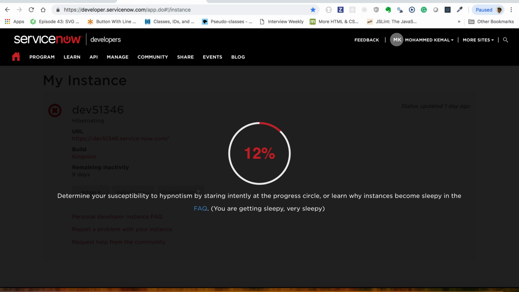That is the advantage. It's now processing the instance to reactivate it, so it's taking a little bit longer. Once it gets to 100, we can have our instance, and my dev instance is 51346, and we can look at it at that time. So that is an important thing.